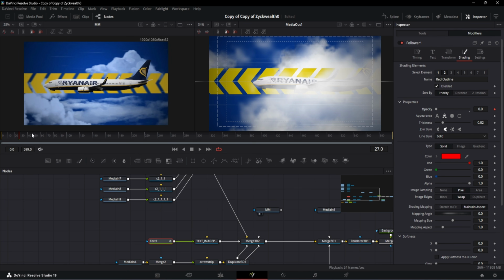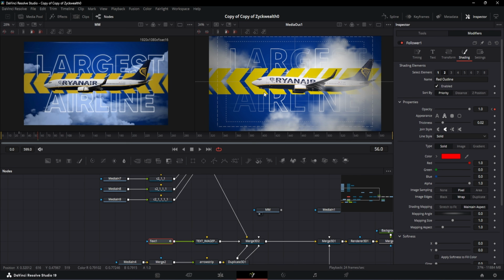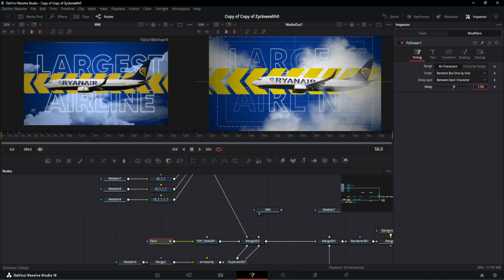Now let's find out where the animation ends, and the animation ends right over here. So at that frame, which is frame number 56, I'm going to take the opacity all the way back to 1. Now over here, we can see that the flickering animation has not been completed. There is a slight issue with the timing. So in order to fix that, let's again go back to timing and decrease the delay until everything is visible.